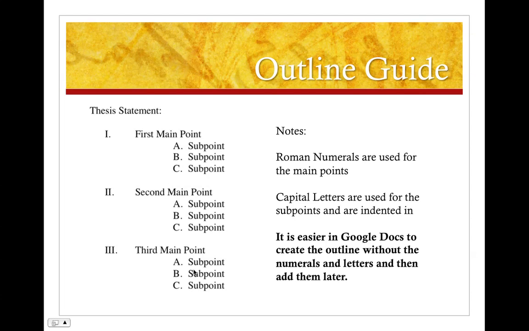So for the rest of the period, I want you to work on creating your thesis statement and outline for your research paper. It is due tomorrow, which is Wednesday. I will ask you to title the assignment in Google Docs "Thesis and Outline," and you have the rest of the class period to work on it. Please stay productive.